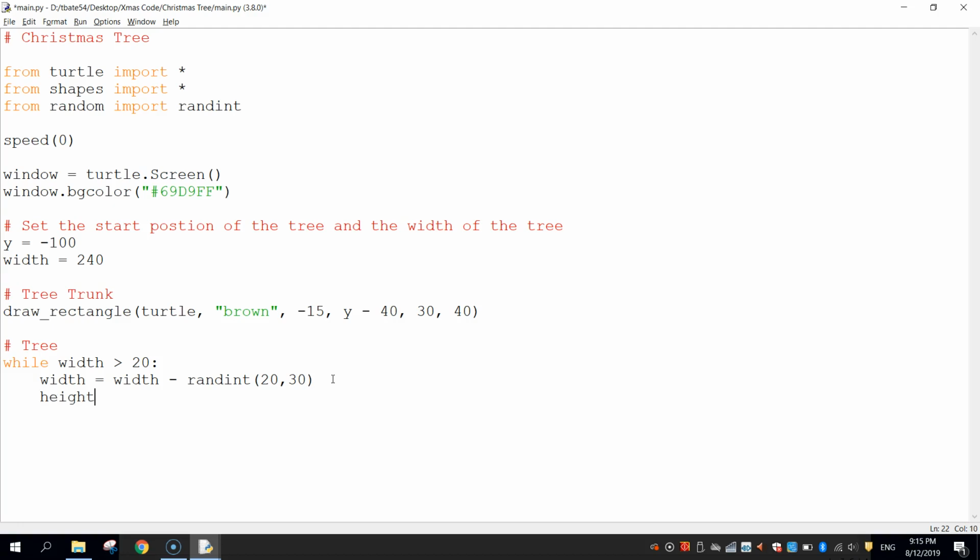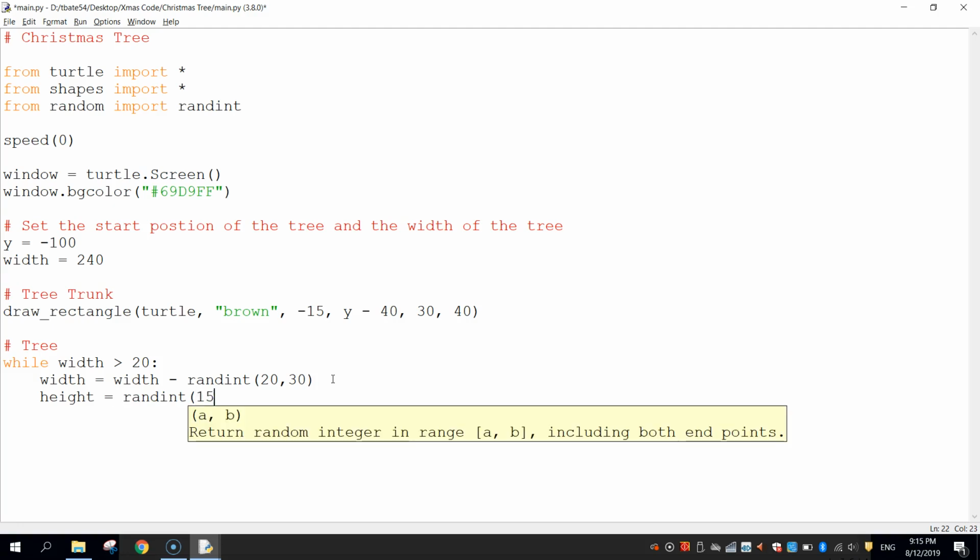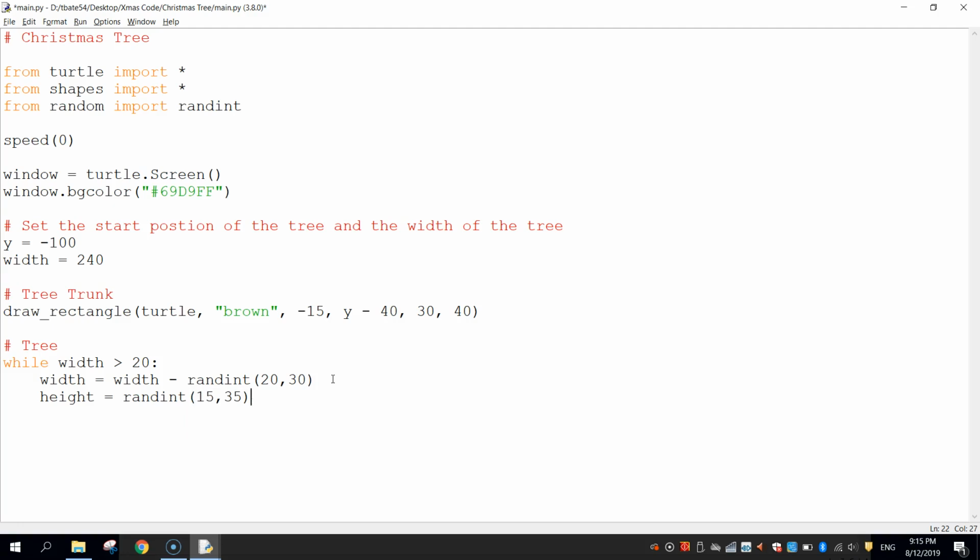Now the height of our rectangle is going to change as well each time. It's going to be height equals randint. So we're going to pick a random integer somewhere between 15 and 35 pixels. Okay, so each time we run this code, we'll have slightly different sized trees. Now for the x, we're going to make a variable called x, and we're going to set it to 0 minus the width divided by 2.